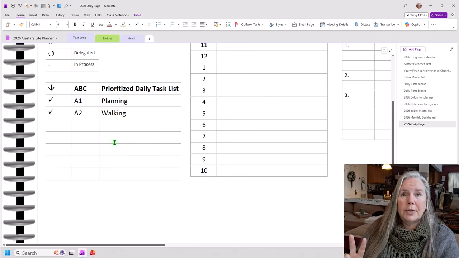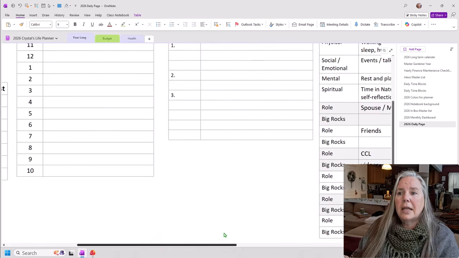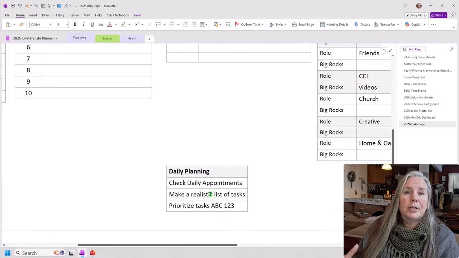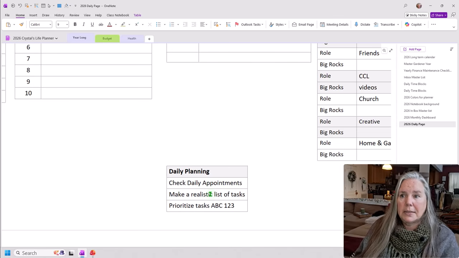Okay. The top two things that I do every day are planning and walking. And then you can list other things that you might need to do. Maybe it's an appointment, maybe it's something from your monthly dashboard page or your weekly task that you want to get done, something from your compass list, all of that kind of thing. You prioritize those. And then it's a realistic list because you look at how much time you actually have to get things done. It's not realistic if you put 15 things on your list and you only have 3 hours to get that done.